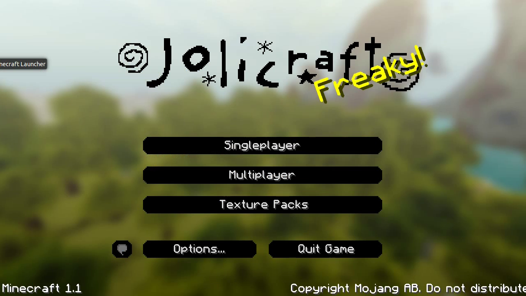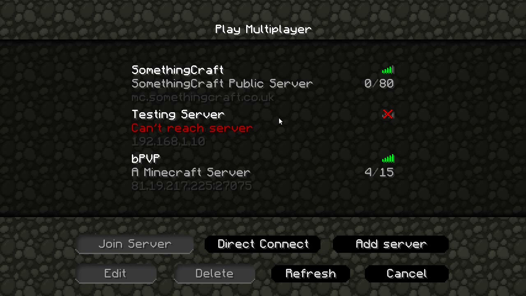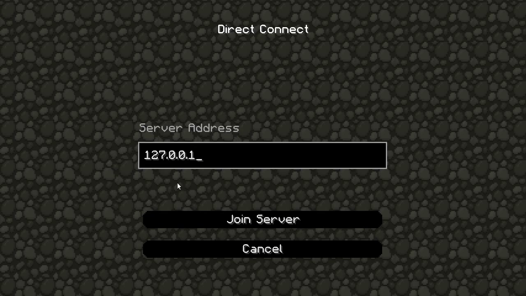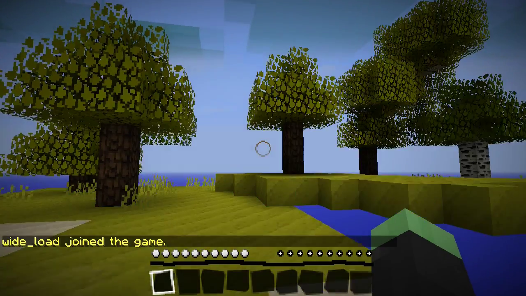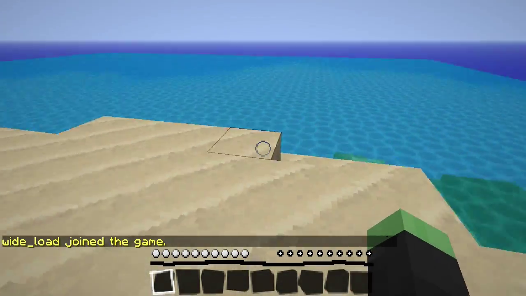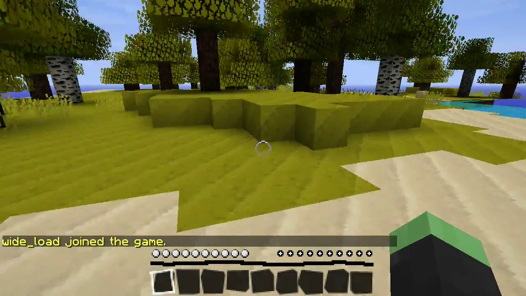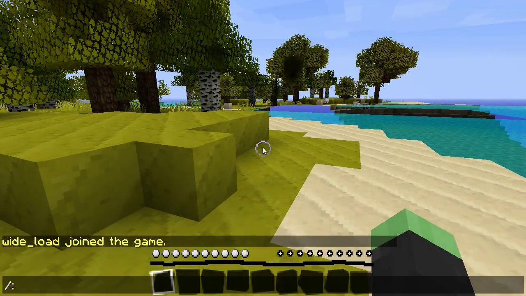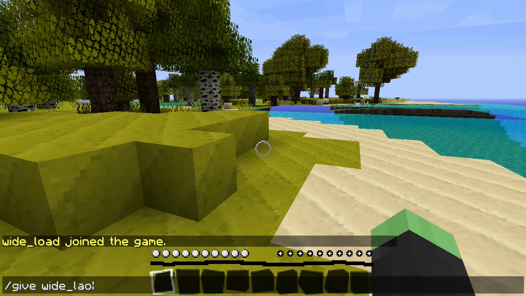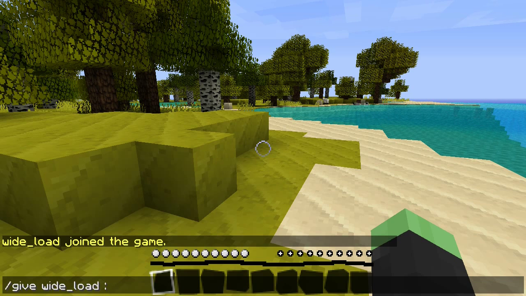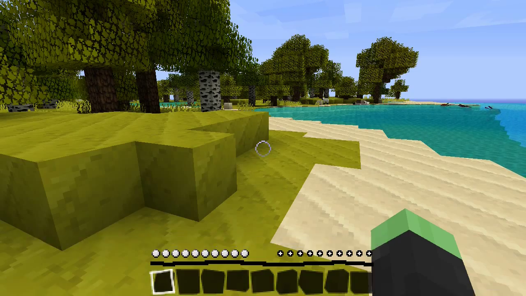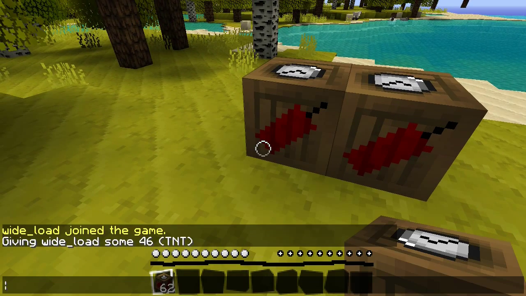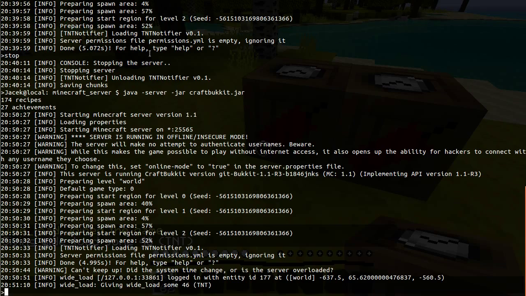So let's go across to the game, and we'll click multiplayer. And then I will click direct connect because we're connecting to my local PC, and we'll click join, and then we should log into a brand new world where I'm jammed in the floor. Okay, there we go. That's unfortunate. Right, so what I'll have to do is give myself some TNT. What is it? 46. There we go. So if I place this, it's allowed, which isn't quite right. Why has that happened?